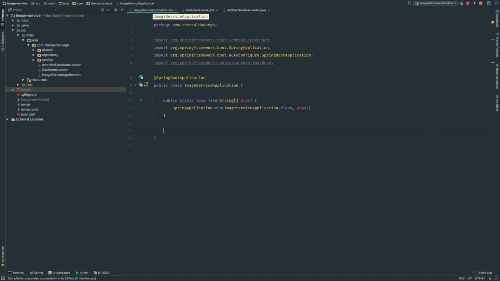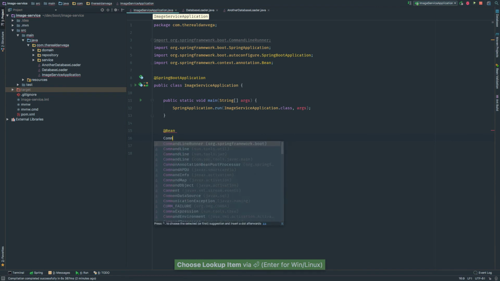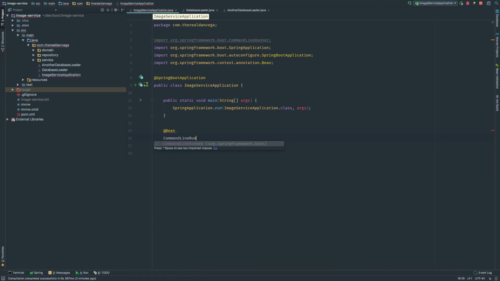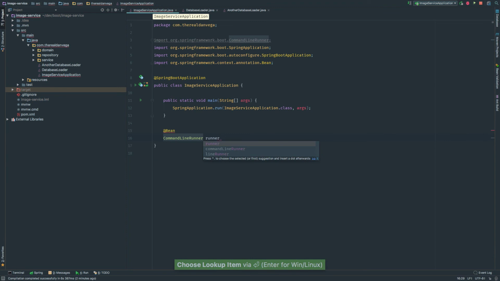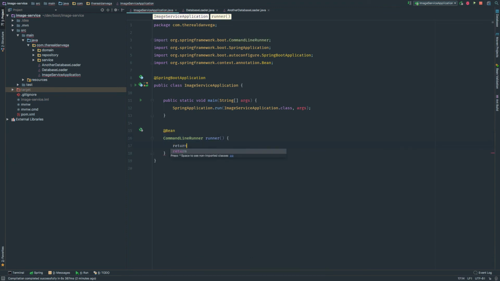All right, so I'm back in my main image service application, and what I want to do now is actually load the data right here. And the way I'm going to do that is I'm going to create a new bean here, and I'm going to give it a type of CommandLineRunner, and we'll call this runner. And this is going to return our args. So again, we're actually using a functional interface here because our CommandLineRunner only has one method that we need to override, which is run. So we can do that with a lambda expression here inline.